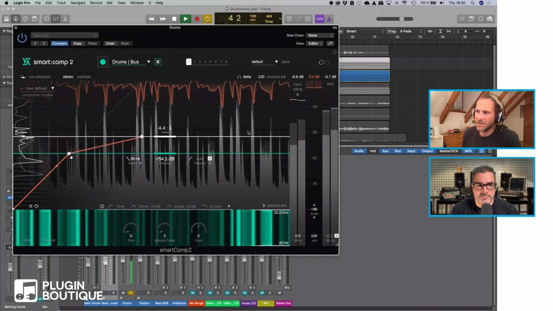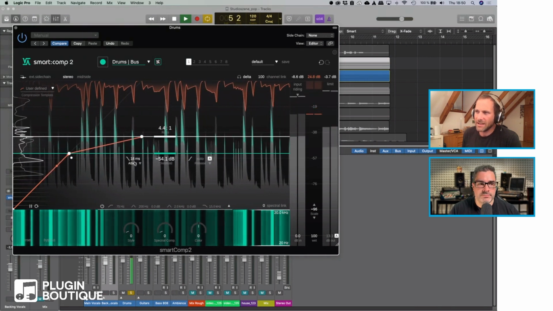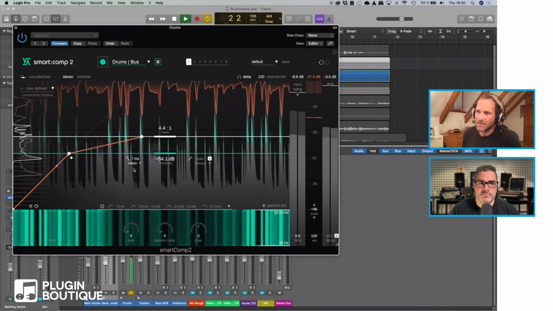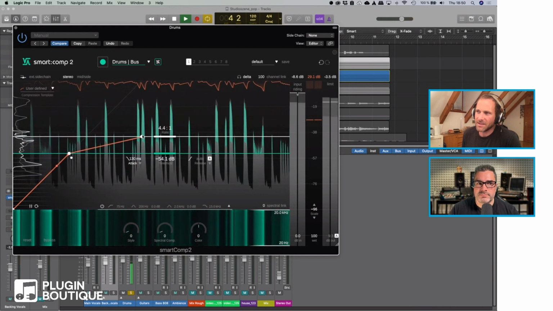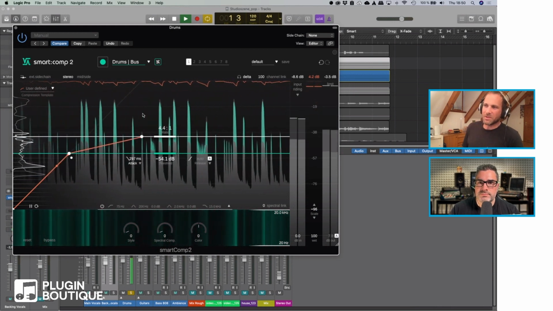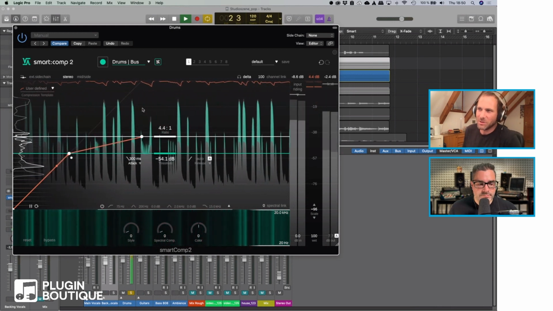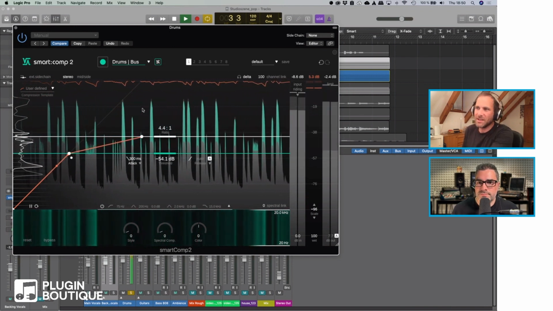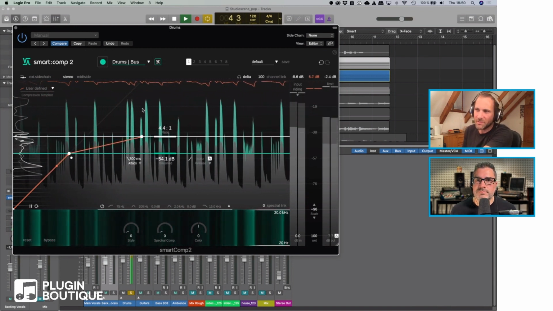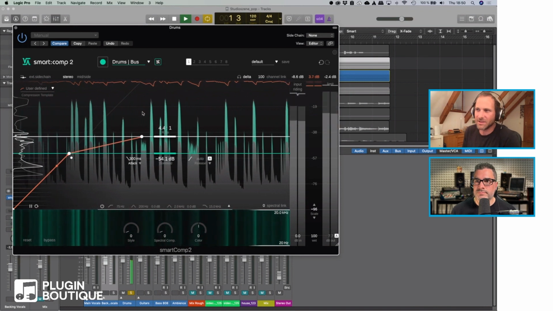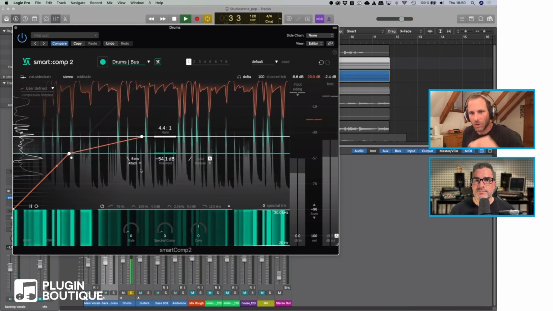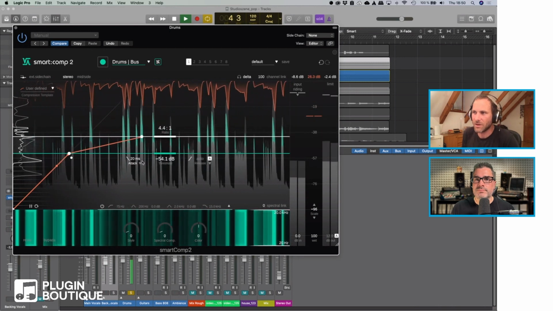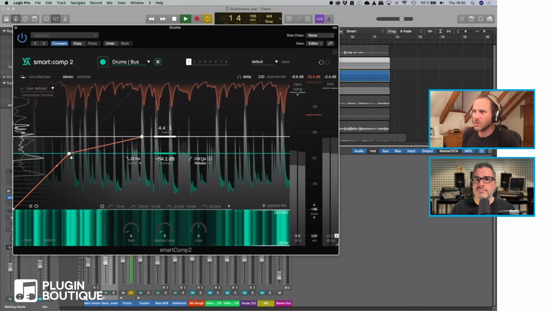So we even highlight here, if you look at the signal, we highlight the signal parts that are disappearing because of the attack. And I think it also helps people to understand, okay, what does attack time actually do? So if I set it to 300, almost nothing is compressed, because it's not getting triggered. And if I make it very short, then a lot of the transients are already compressed because it's reacting very quickly. Same goes for the release.